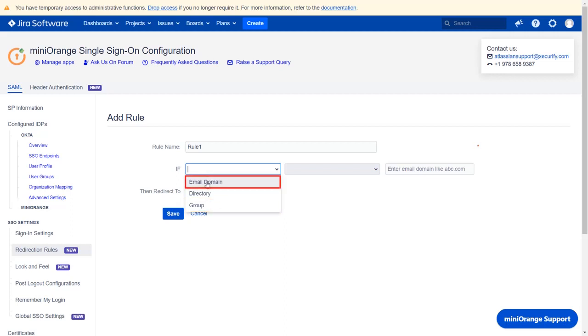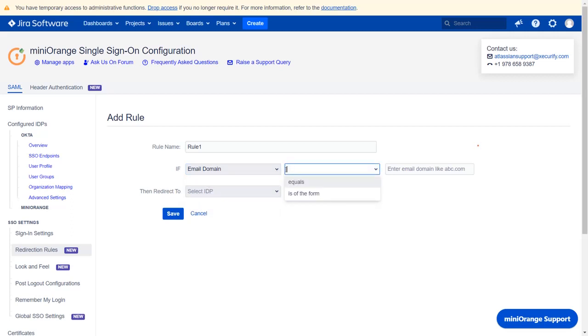Here we will select email domain. In the next drop down, you can add a condition on email domain: equals for the exact match of the email domain, or as of the form, which can be used in situations where the rule needs to be applied to users' multiple domains. We will be going with equals. Now enter the required email domain in the given text box.